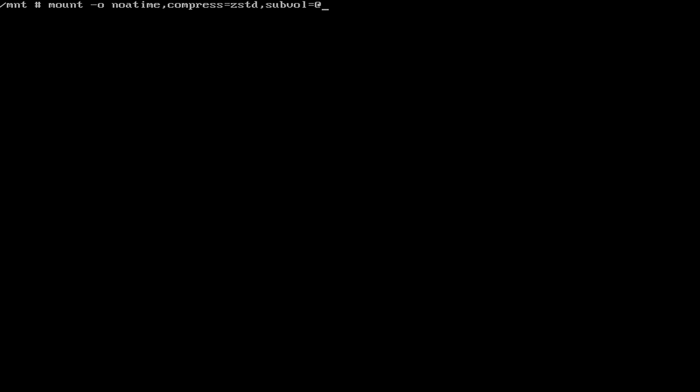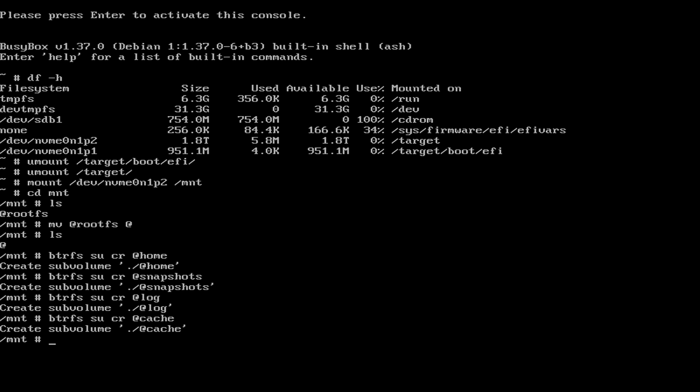All right, and we're going to go space /dev/nvme0n1p2. So basically if you're using SDA, this would be like SDA2. All right, and we're going to space and put this on /target. There you go. Let's go ahead and clear the screen.